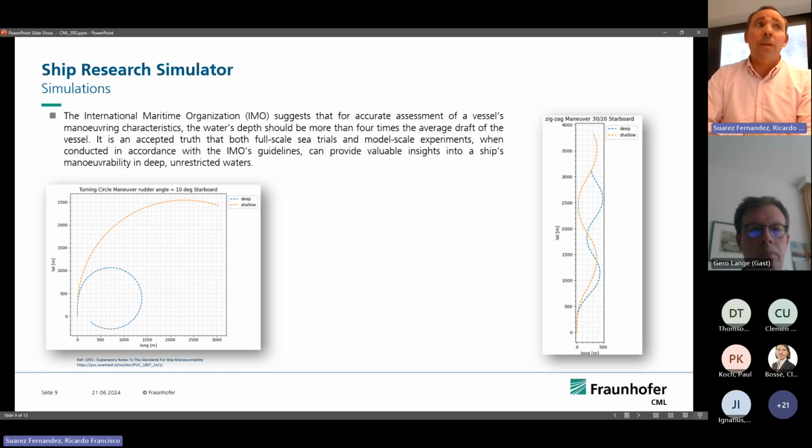Safety is a main requirement. This means having a model that can predict the maneuvers of the ships with accuracy is very important.